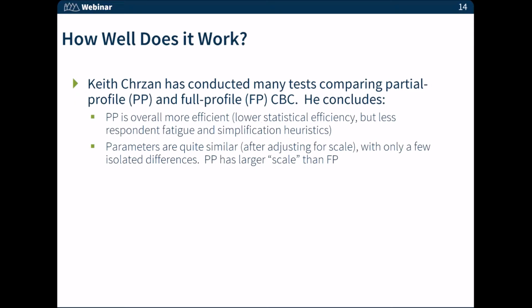Well, how well does partial profile work? We used to do partial profile all the time. It was a good middle ground between choice-based conjoint and the old ACA software that would allow you to do large numbers of attributes. So for the first several years that I was at Sawtooth, we did partial profile designs all the time.